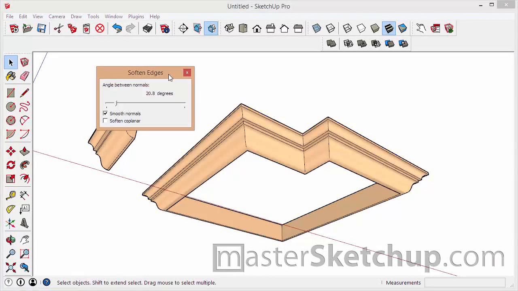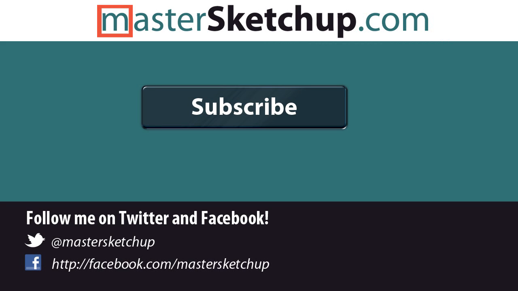You have full control over the angle of the softened edges, and it's really handy when you're doing stuff with moldings in SketchUp.